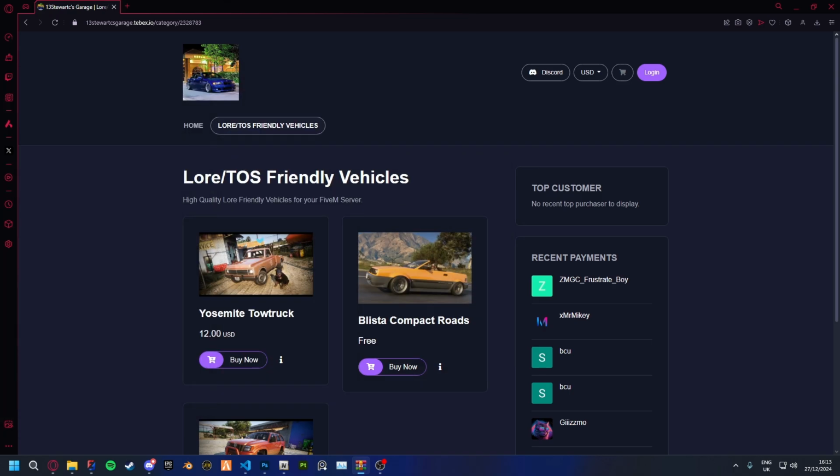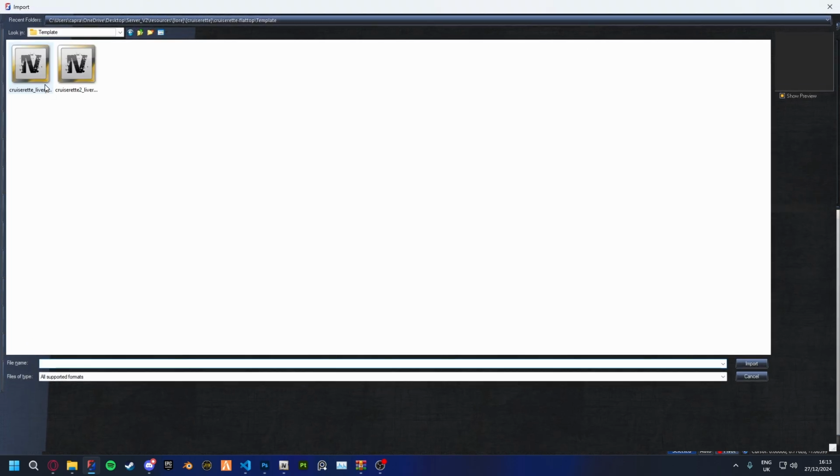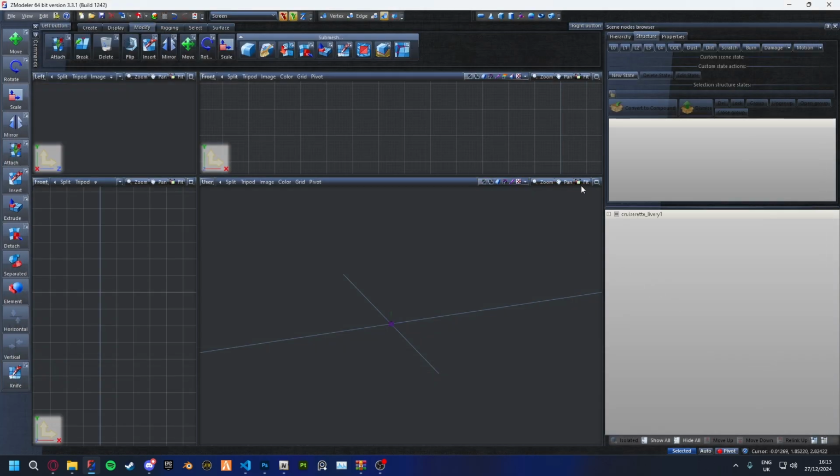So, to begin with, we're going to load up ZModeler. You will have to get a license for this. Once you've got ZModeler loaded up, you've got the license sorted, go to File at the top left and click the Import button. This will bring up the import window. You'll then have to navigate to where your downloaded livery YFT file is. These are unlocked, so you'll be able to access them. You just then need to click import. It then imports into your scene, which you can then just click L0.